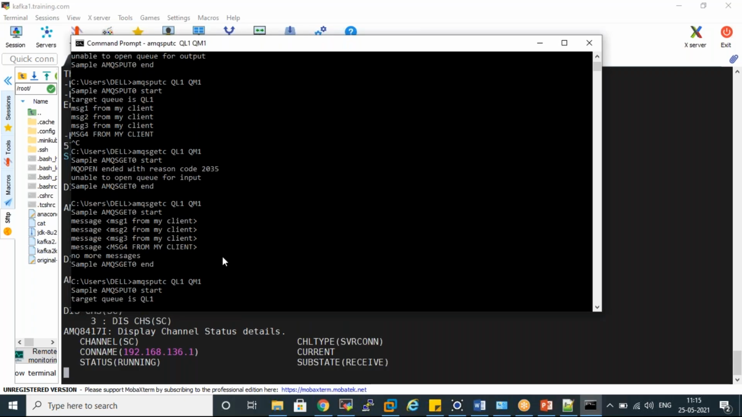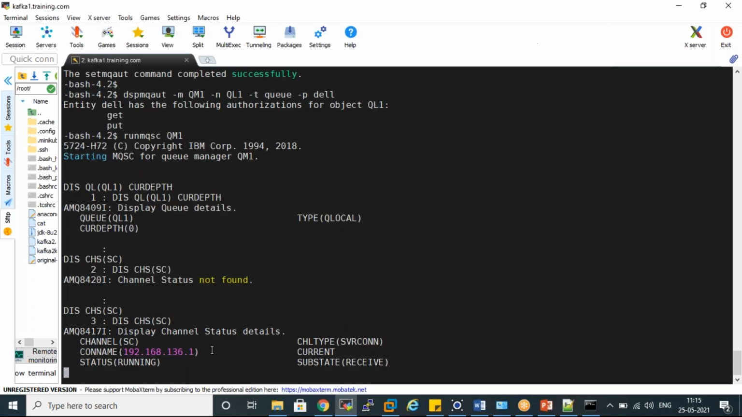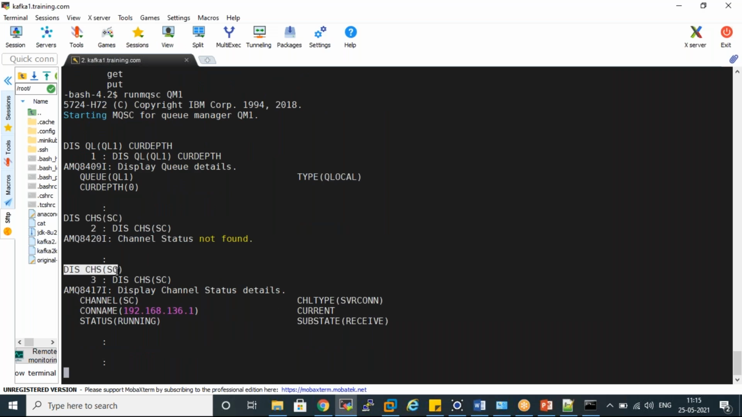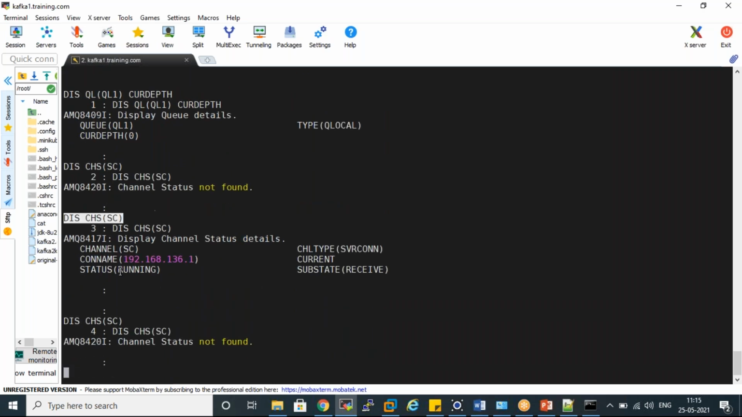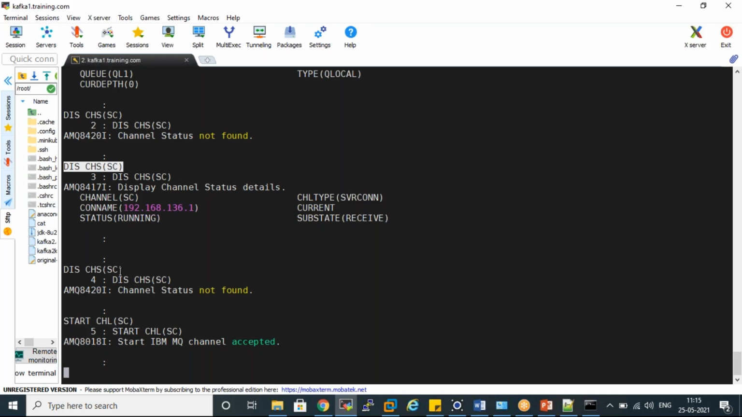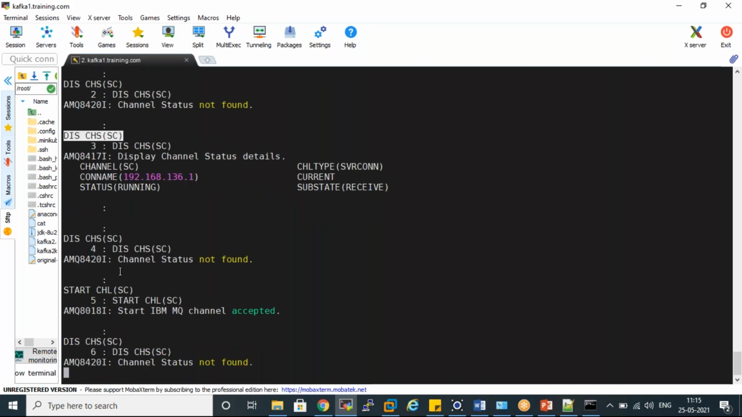Now if the connection is disconnected, done, again it will automatically become inactive. See, now status not found. If you try to start the server connection channel, it won't start. Now your request is accepted, but if you see display chstatus, status not found. So the server connection channel always responds to your application connection only. It will never respond to your start and stop command. So that's what the client server architecture is, as simple as that.